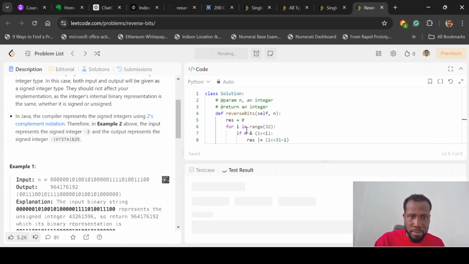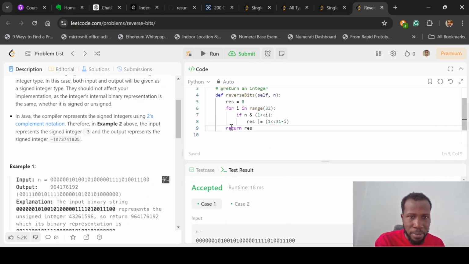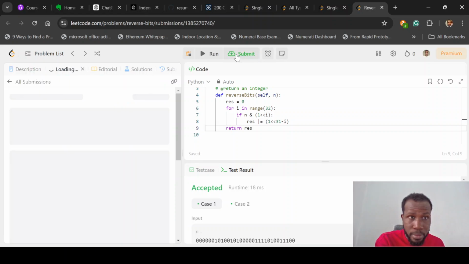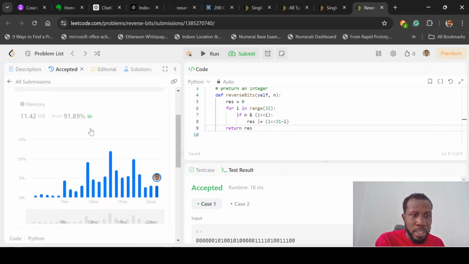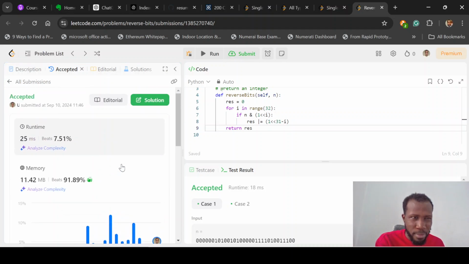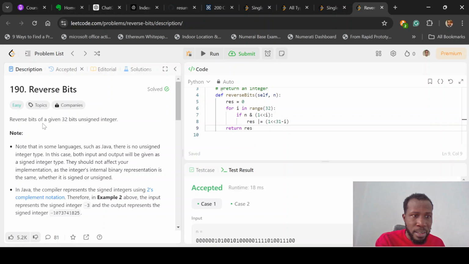So we run it. It perfectly satisfies the condition, and then we'll submit it. So it works out well. So this is for reversing of the bits of a given 32-bit unsigned integer.